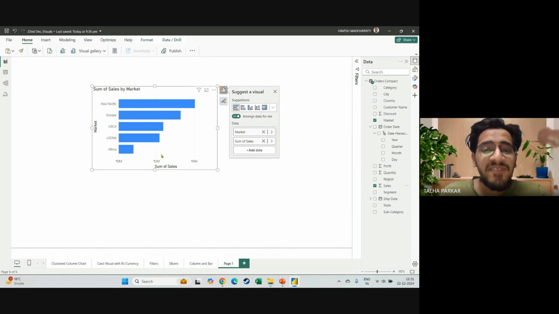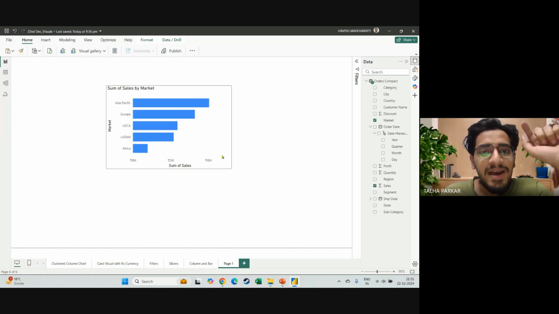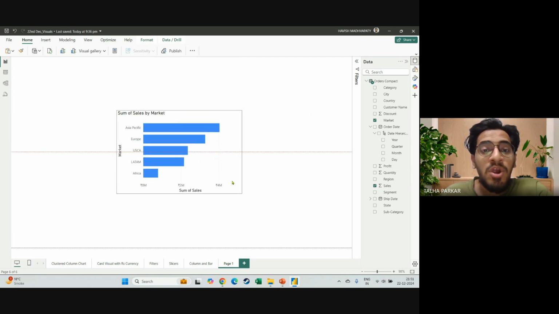If I want to see the data of 5 markets at different levels, maybe for 4 different years, I want to see what the market share is in 19, in 20, in 21, I don't need to create 4 charts, or I don't need to add a slicer. I have a feature in Power BI called small multiple.